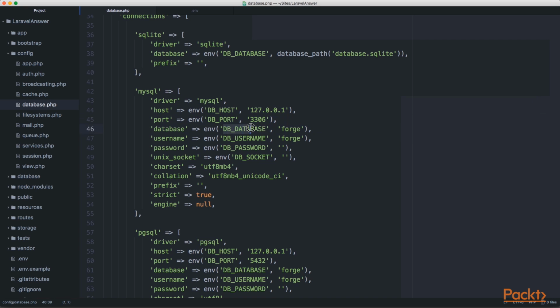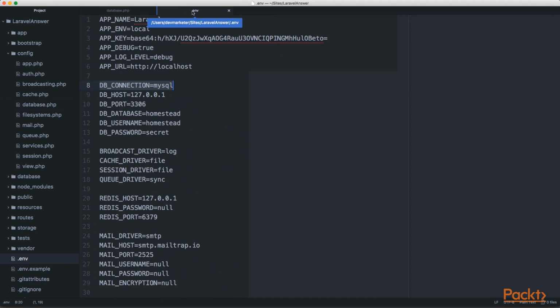Then we have our database name, the database username, and the database password, all of which are coming from the env files. So if we go back to our env files, we can actually set up this information, and all of this information will be used to connect to our database. So let's go over to the env file.